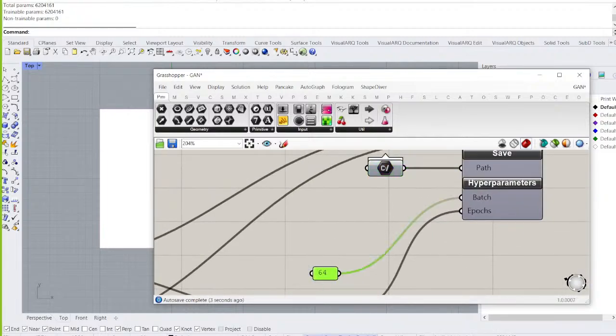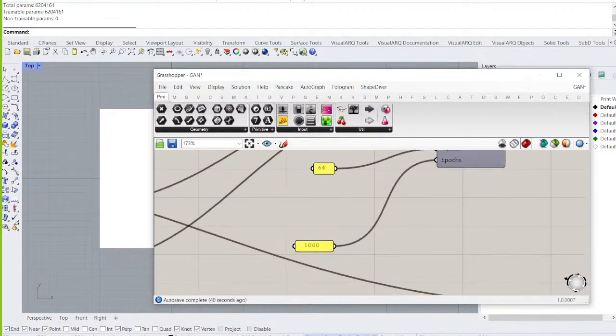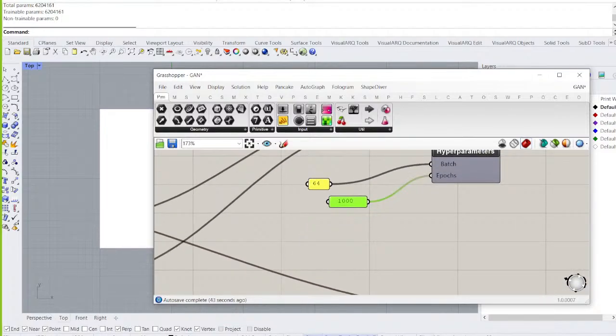And the batch size, the number of images to train that GAN: the more images, the more accuracy, but it would affect the GPU memory of your PC. If you have a large GPU memory or large VRAM, you could apply more batches. But if you have lower or mediocre VRAM, you could apply smaller batch sizes. And the epochs, we know the epochs are the cycles of the training.